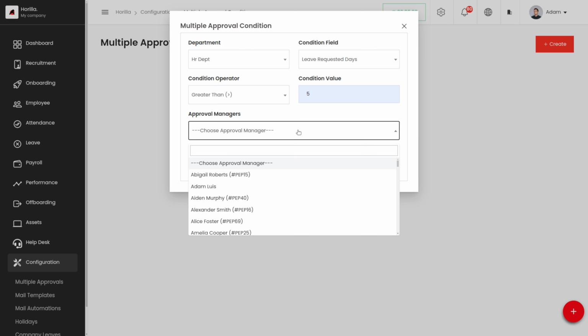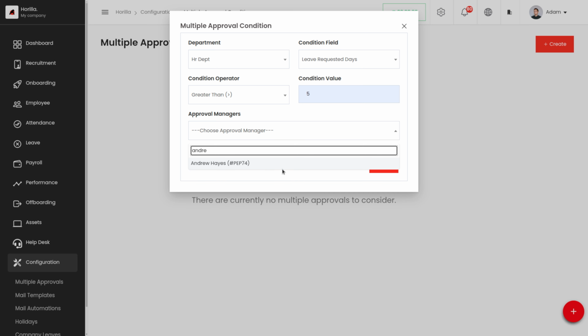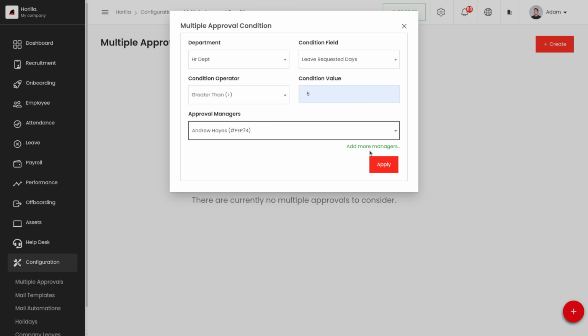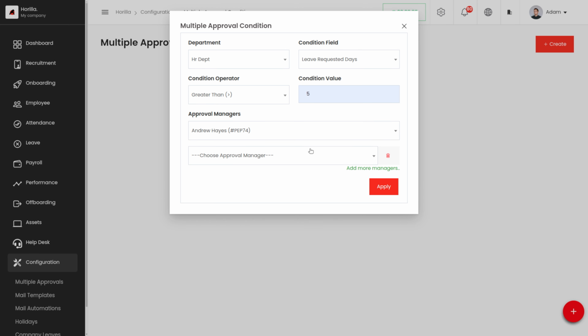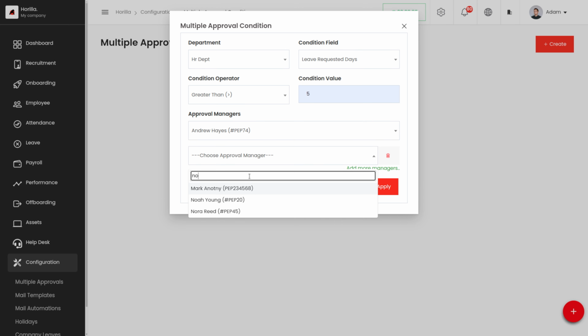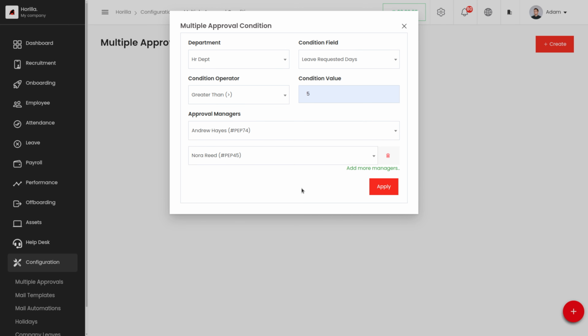Then the approval managers. I'm adding the approval managers as Andrew Hayes. And we can add more managers, that is, we need multiple approvals. So for the next manager, I'm selecting Nora Reid. So this is the condition. According to this condition, whenever an employee from the HR department requests leave for more than 5 days, the approval managers will be Andrew Hayes and Nora Reid, and he needs to get multiple approvals in this case.